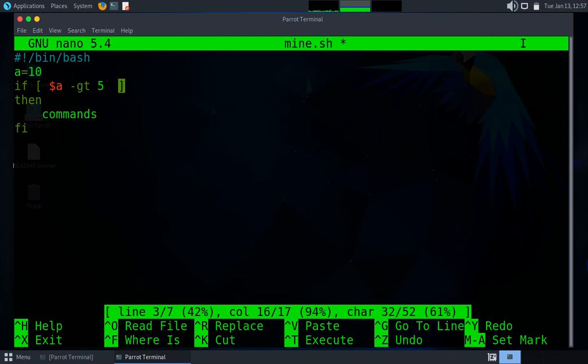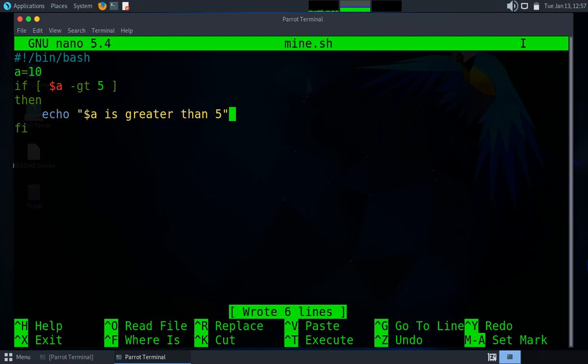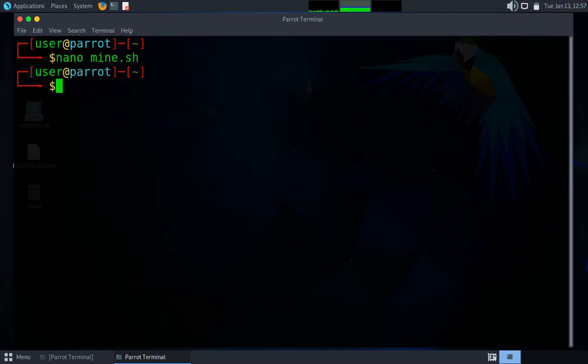If it is greater than 5, then we are going to echo "$a is greater than 5", like that. Okay, so we save and then we exit.